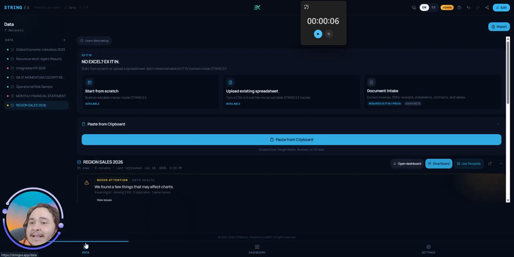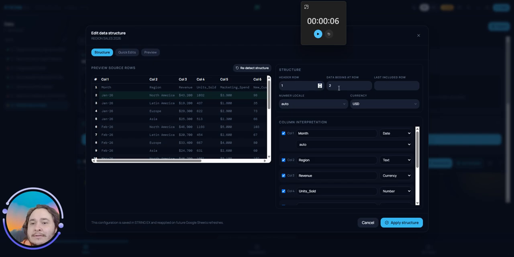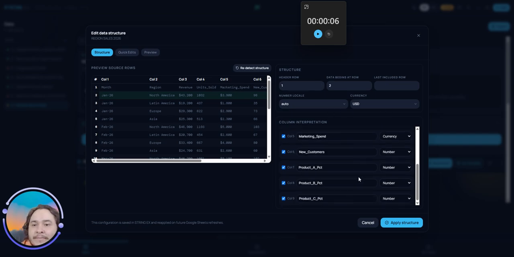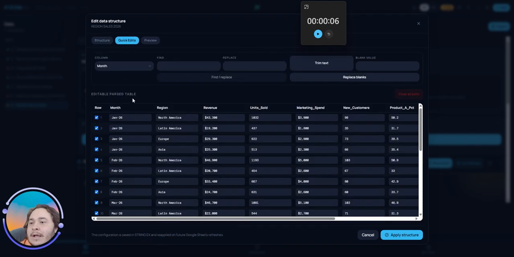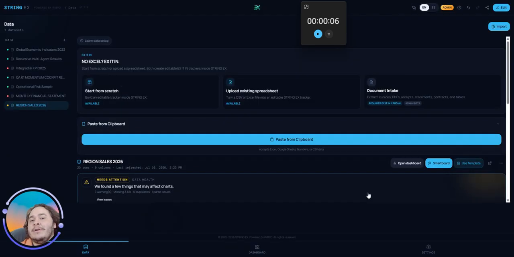I can go back to the data if I wanted to. I can do a smart board. I can make it more complex. I can use a template. I can edit the data. So I can pick where the row is. I can edit the columns. I can even edit the data within the data, right? And I can preview at the end just to make sure everything's good.